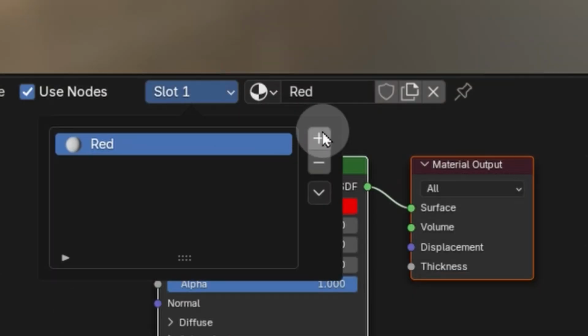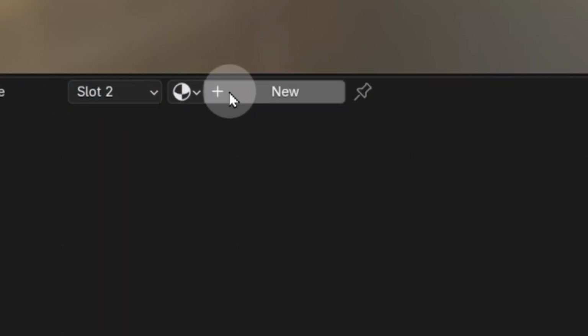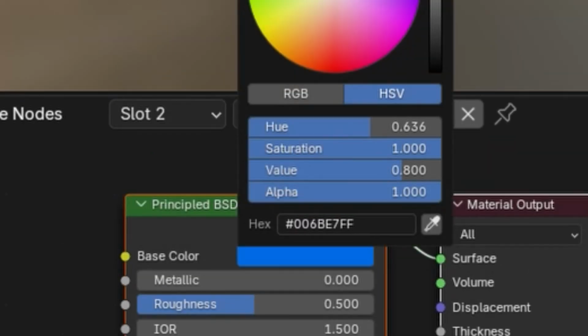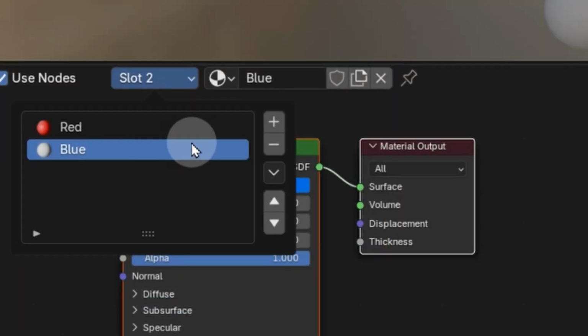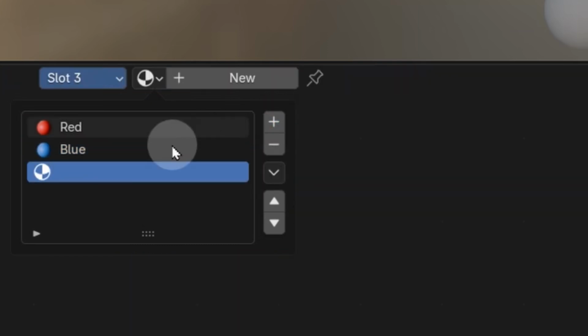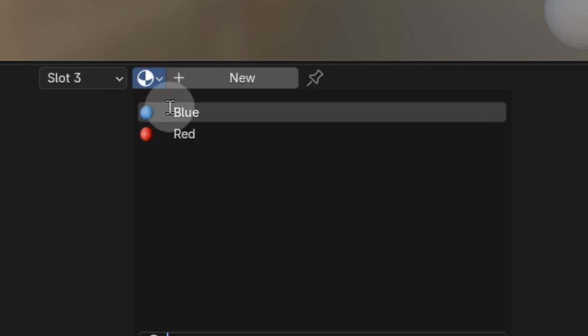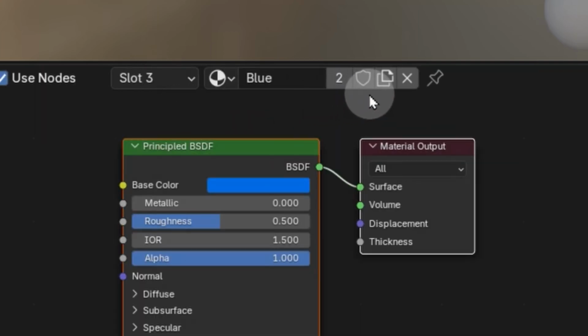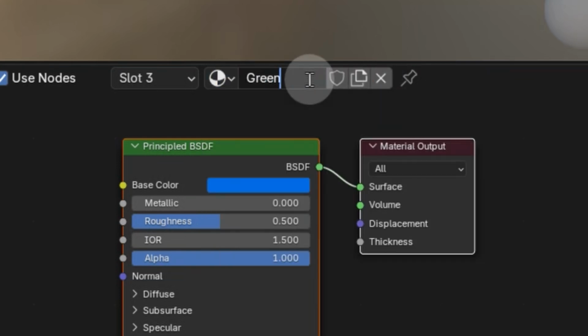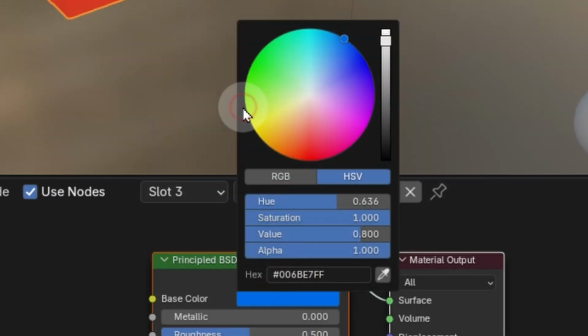Then I will create one more slot. We will create a new material, name it blue, and select blue color. And I will create a new slot. But now, instead of creating a new material, I can also have the option of selecting one material, and I wanted to show you what this button is useful for. It will create a new material. Green is the name for it, and give it a green color.